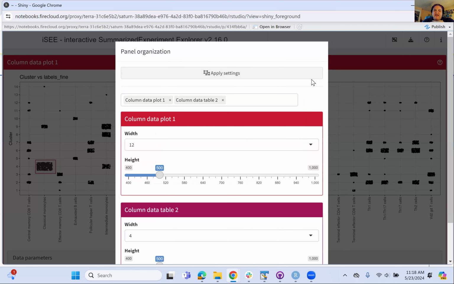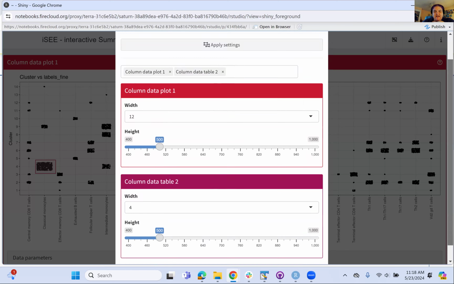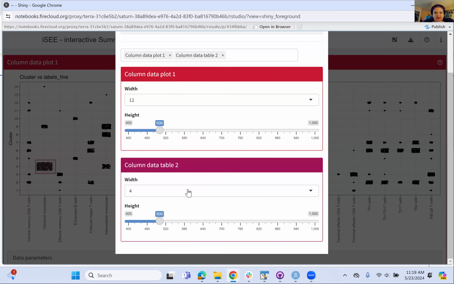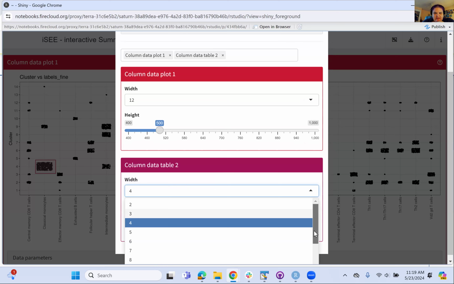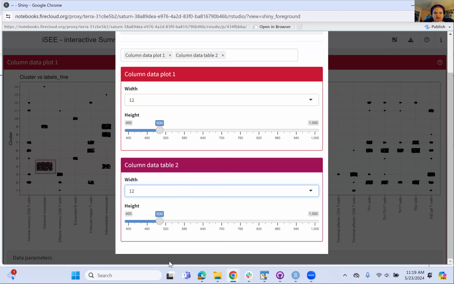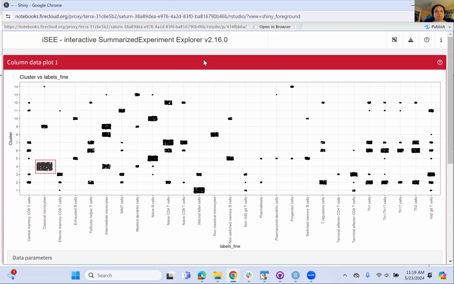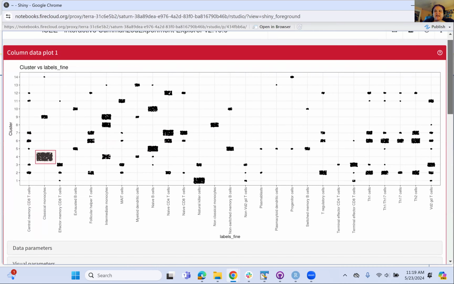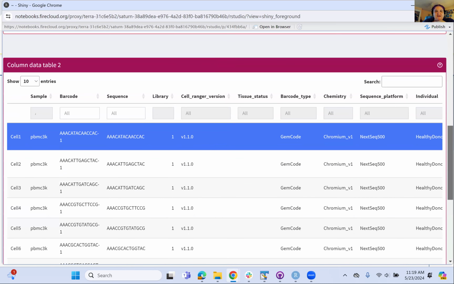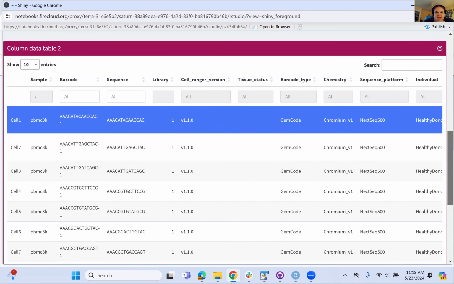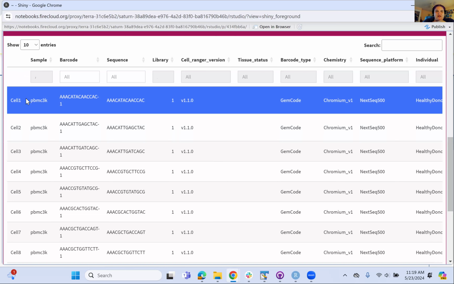This is going to let us look at the columns or the data that we use to make this plot. And I'm going to again make that table width of 12 and hit apply settings. And the original plot I created is still there, but the viewer has now expanded. And as I scroll down, I see I've now added a data table. And for this data table, each row represents a different cell in my sample.